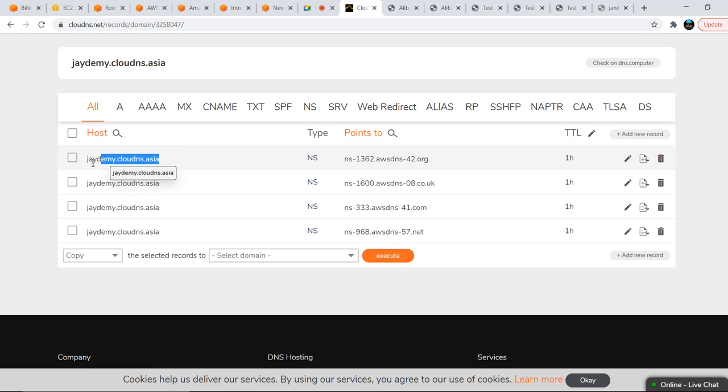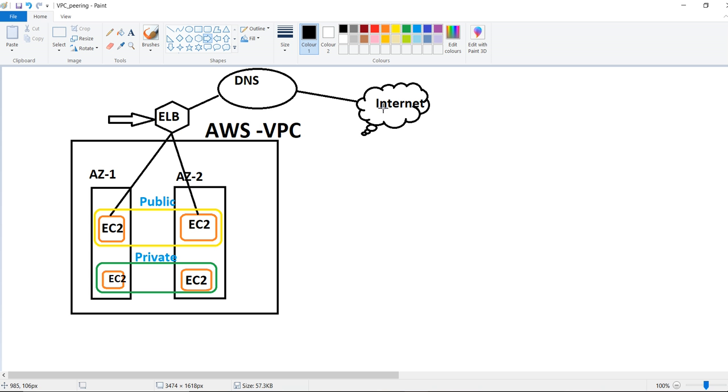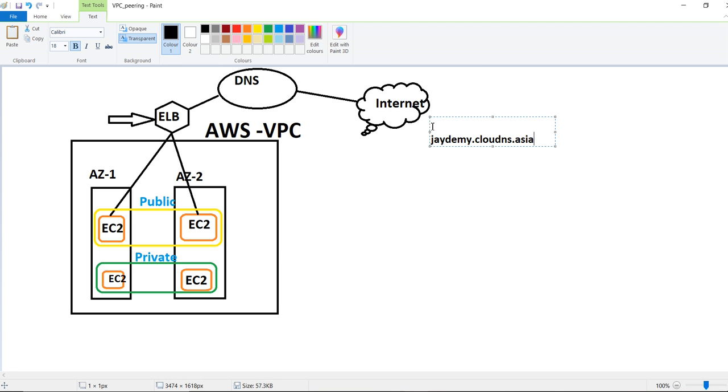So assume now someone is there on the internet. If they want to fetch with the name jdmi.clouddns.asia, then what will happen?